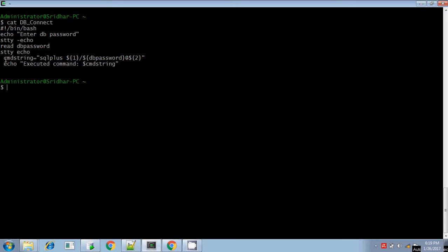And I'm using the cmd string equal to this value. Here I'm printing the password itself because you should know what value is entered. So I'm just printing the value of my password and whatever values I'm passing in the command line arguments $1 and $2. Those values will be printed here. That's it. So now I'm executing db connect.